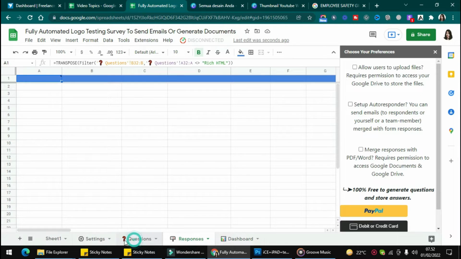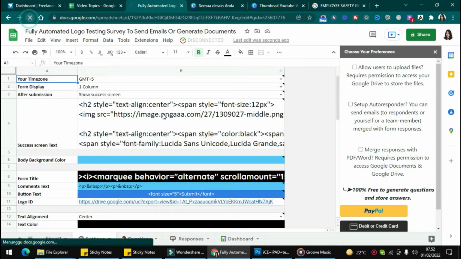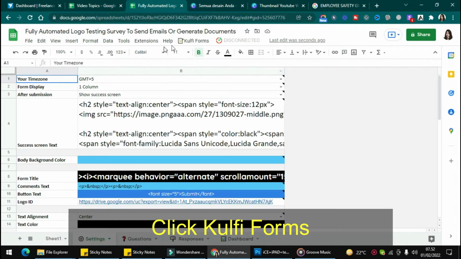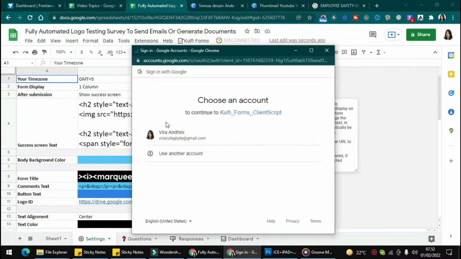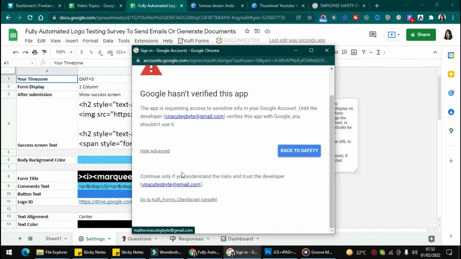Then you will get the dashboard, responses, question, and settings tabs to edit the letter, and then you can refresh the page like this and click Coffee Form and Get Link, and then click Continue and choose your account like this, and then just click Advanced and go to Coffee Form.